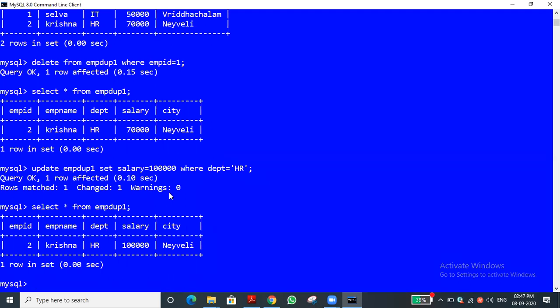Of course, that's what I'm saying. In order to avoid the confusion, for example, in the same department, two Krishnas are there. Suppose the manager is saying to the team leader, give 10,000 increment for Krishna. Then the manager might ask, okay, which Krishna, sir?